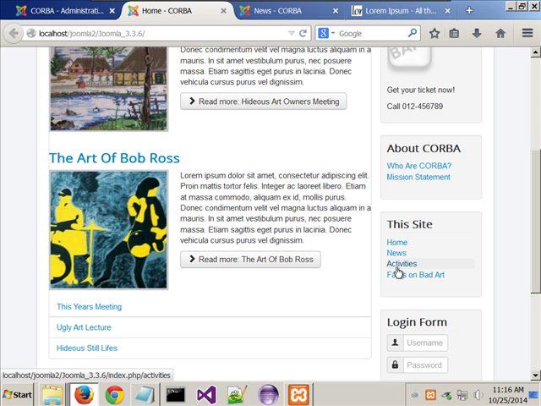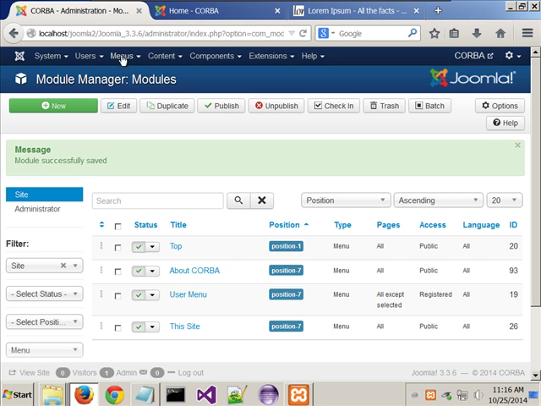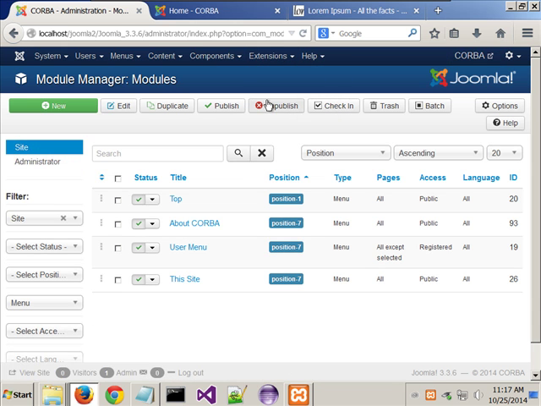We've got our new menu showing up in the left column, but we obviously want it to appear below the main menu to establish a better visual hierarchy. There's just one extra step. If you've clicked out of the module editing screen, navigate back to Extensions Module Manager, and select the About Korba to edit it again.